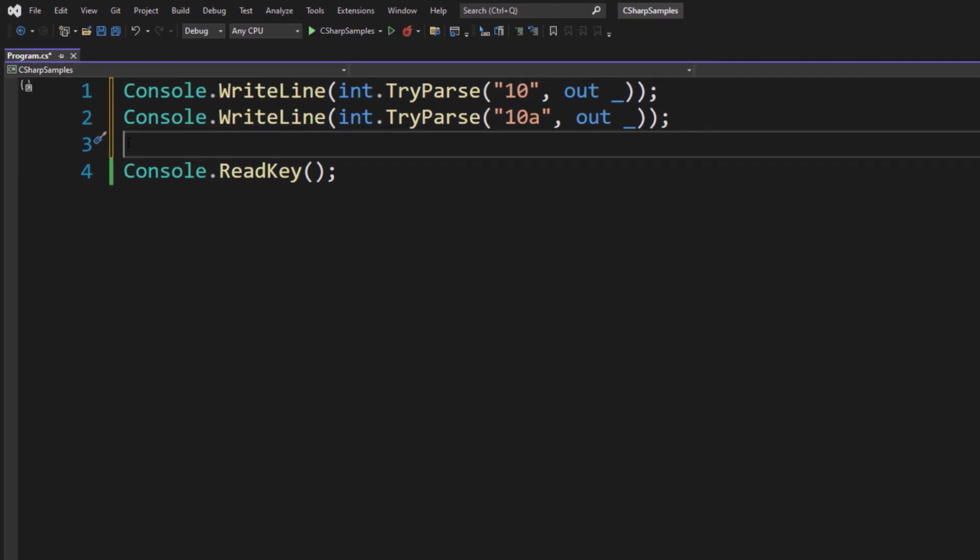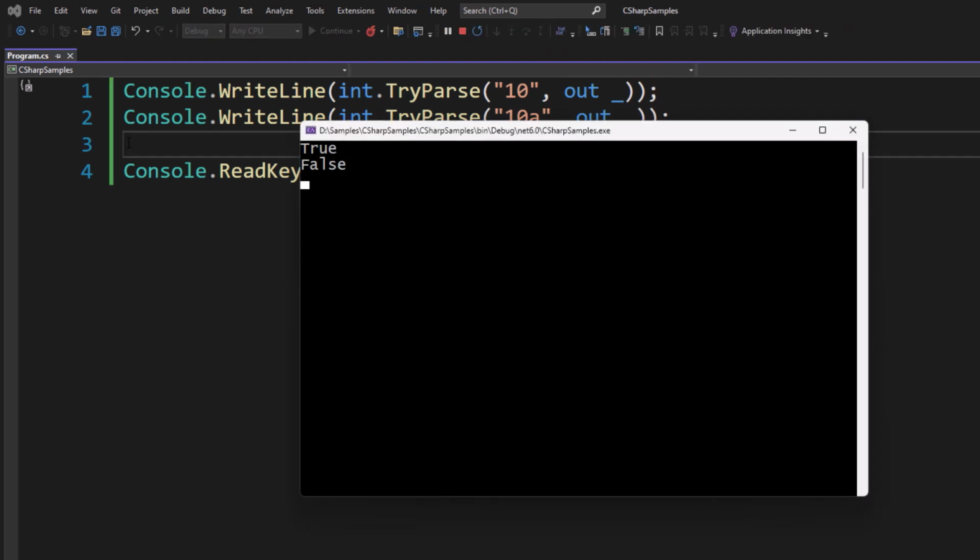If you don't care about getting the output variable, you don't need to declare a variable. You can simply use out underscore. It'll throw away the value, and now you can just test to see if that value can be converted to an integer, and it'll return the true or the false, as it did the last time.